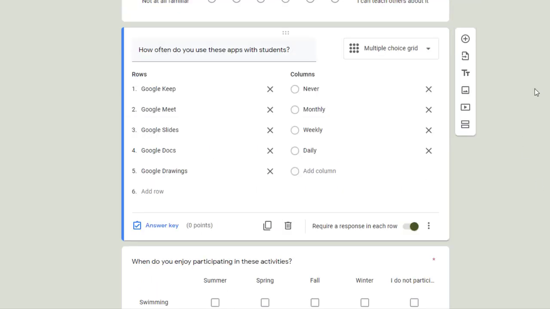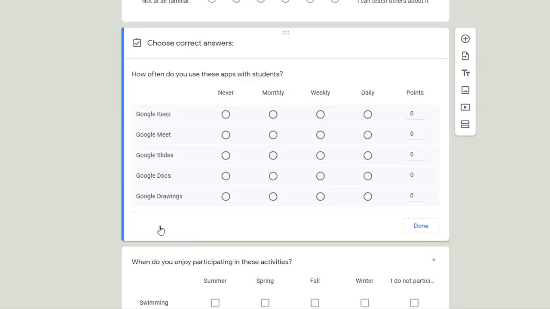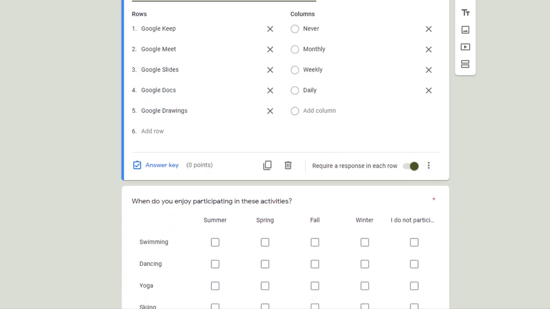Moving on down to our multiple choice grid, you'll notice I have an answer key. The only thing you can do here is provide points for each row. Again, because this is a ranking question, you can't give it a correct or incorrect response, but you can provide point values for completing each section. If this is just something that's an opinion, you can choose to have it be no point value, which is what I'm going to do in this case.